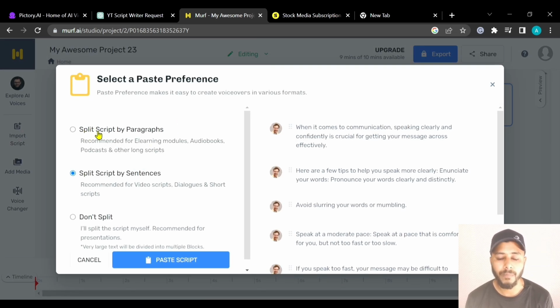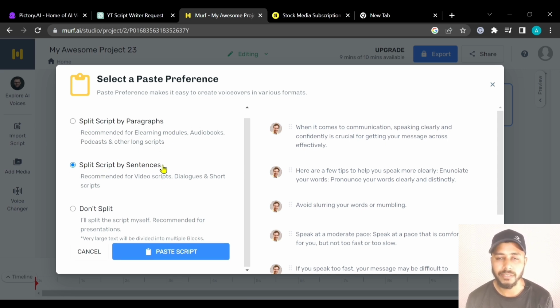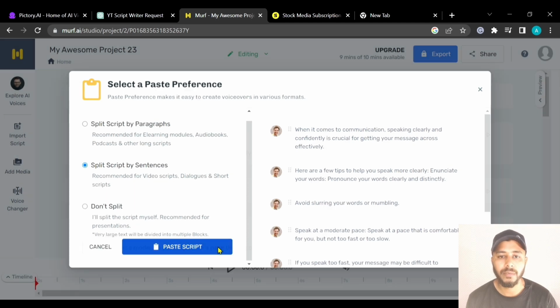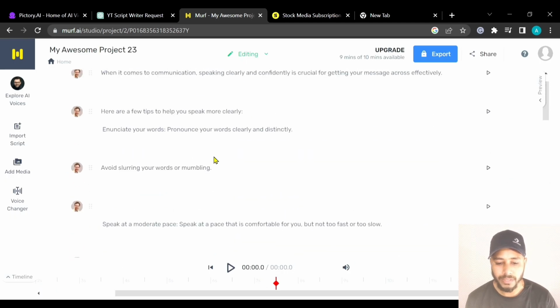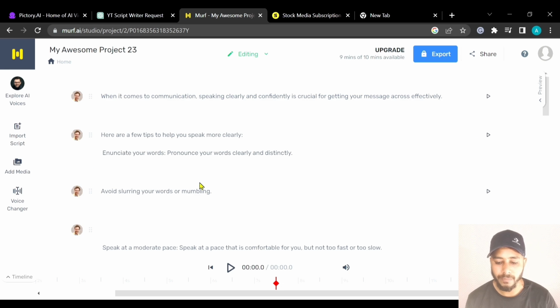First is split the script by paragraphs, so it will split the script by paragraphs. Second option is split the script by sentences. I would recommend you split the script by sentences, because we have pasted the script by sentences in Pictory as well, and it has created a scene for every sentence for us. So I will select split the script by sentences, and I will click on this paste script. As you can see, it will be pasted by sentence.